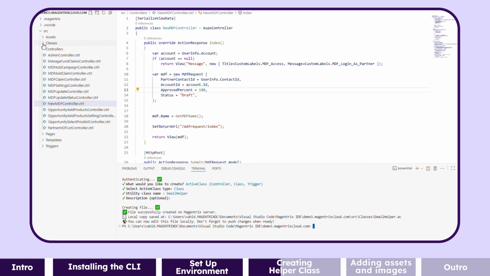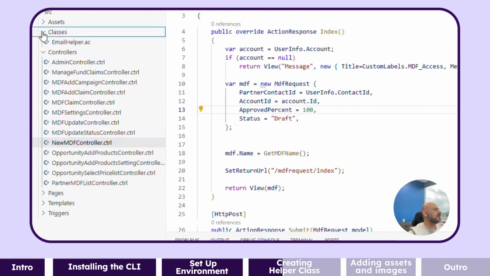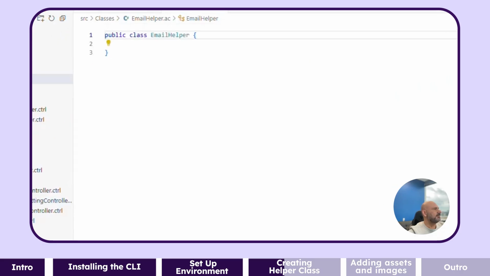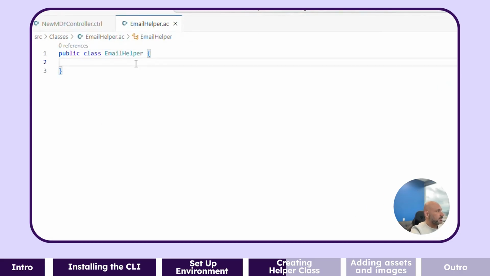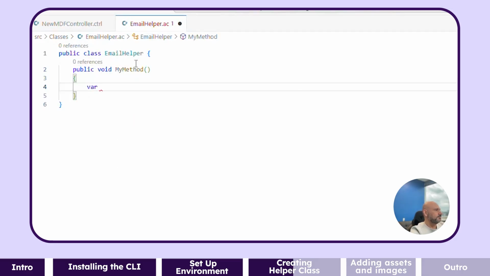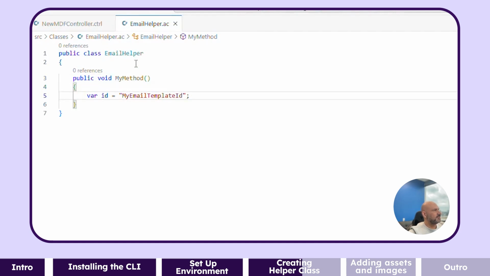You can see there was a folder added called classes here. If I go to it, I can see the email helper right here. I can type in my changes: public void, my method, var ID equal my email template ID, and semicolon. I'm going to go ahead and save the changes. Now, keep in mind that these changes are only local in my workspace.